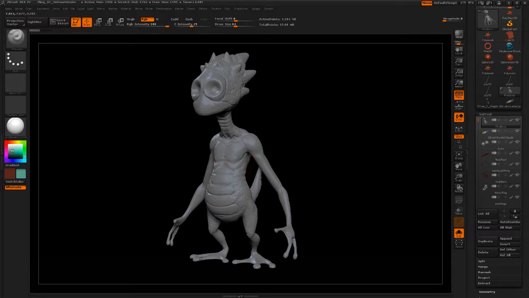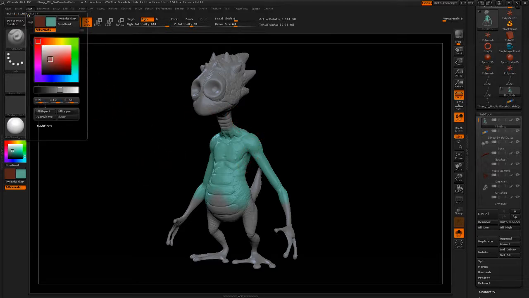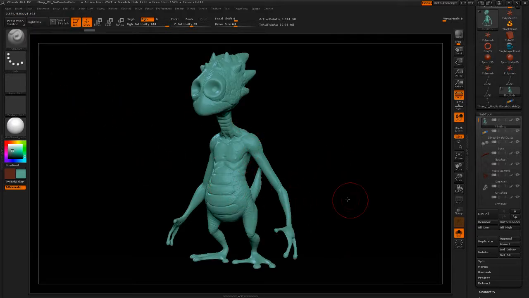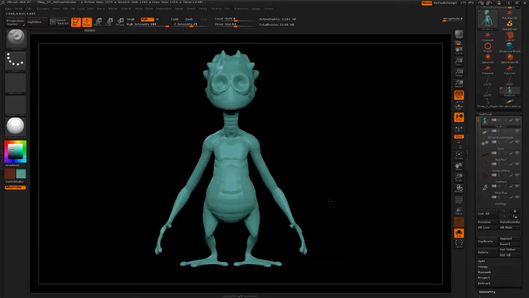So I can tap X and I can have symmetry turned on. You can see my brush has a little red line following it. That means lazy mouse is turned on, so I can tap L to turn lazy mouse on or off depending on how you want to paint. If I want to fill the entire object, I can go up to Color and say Fill Object, and it's just going to flood the entire object with whatever this color is here.